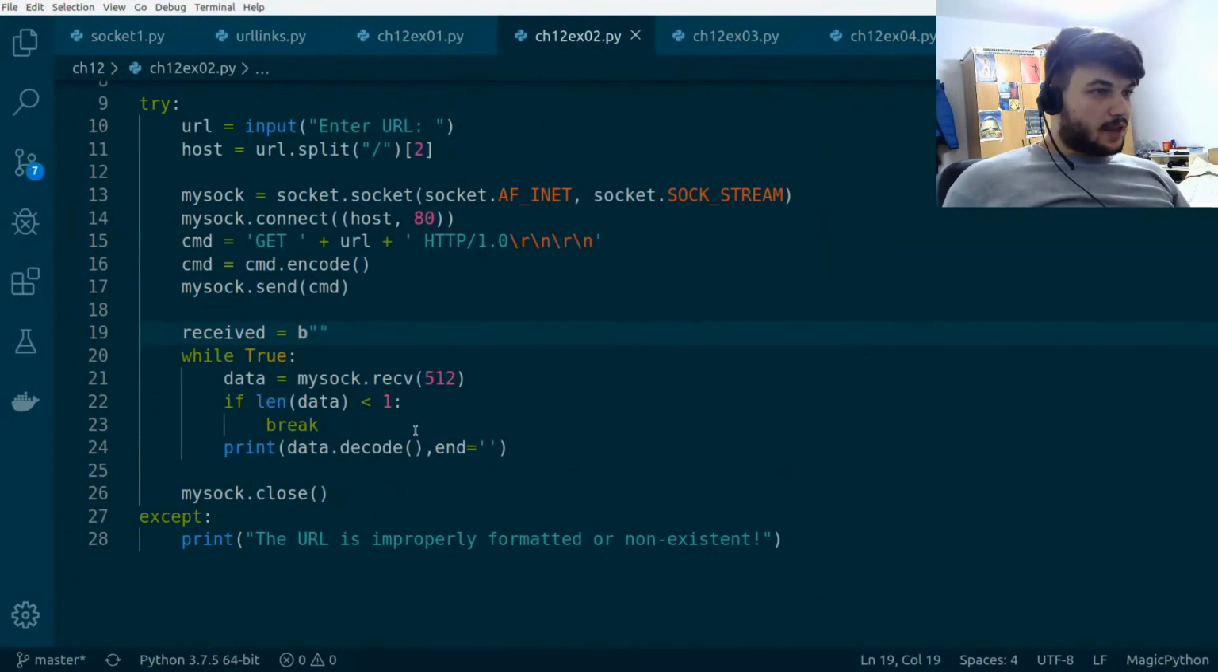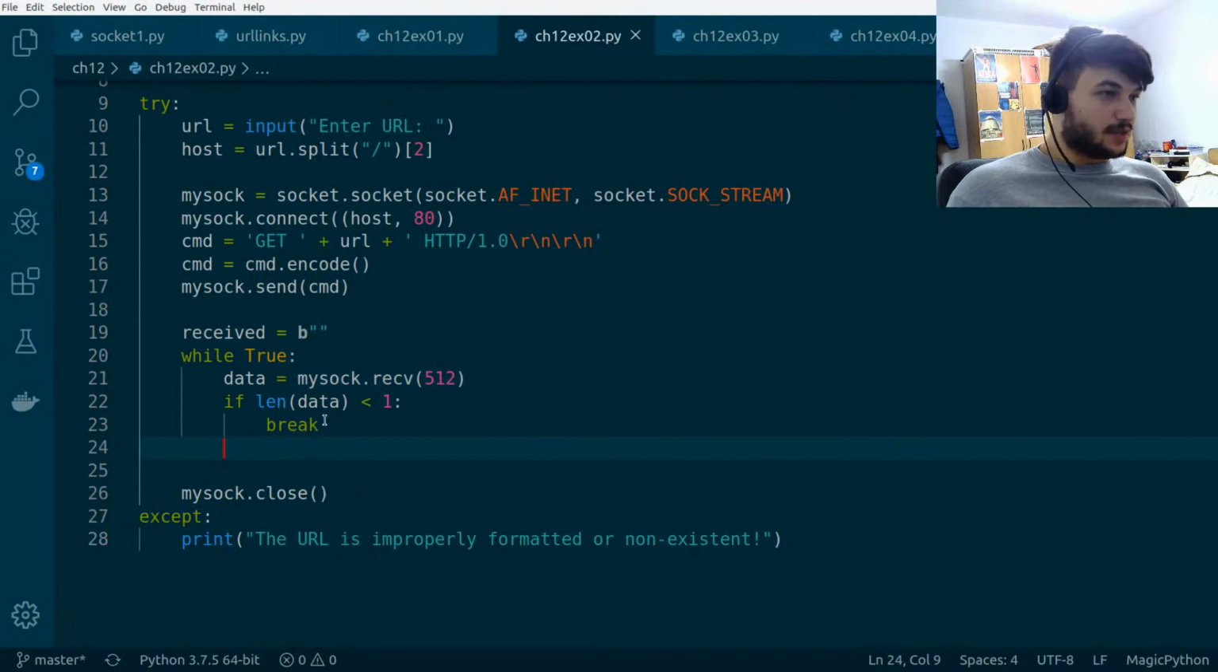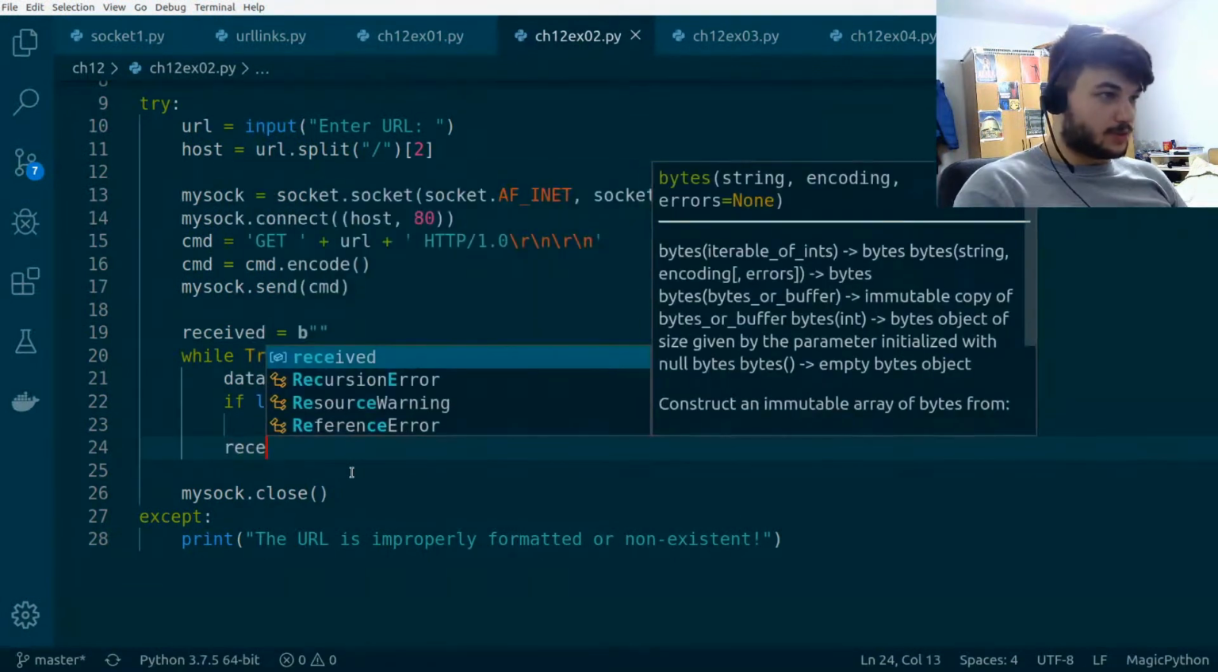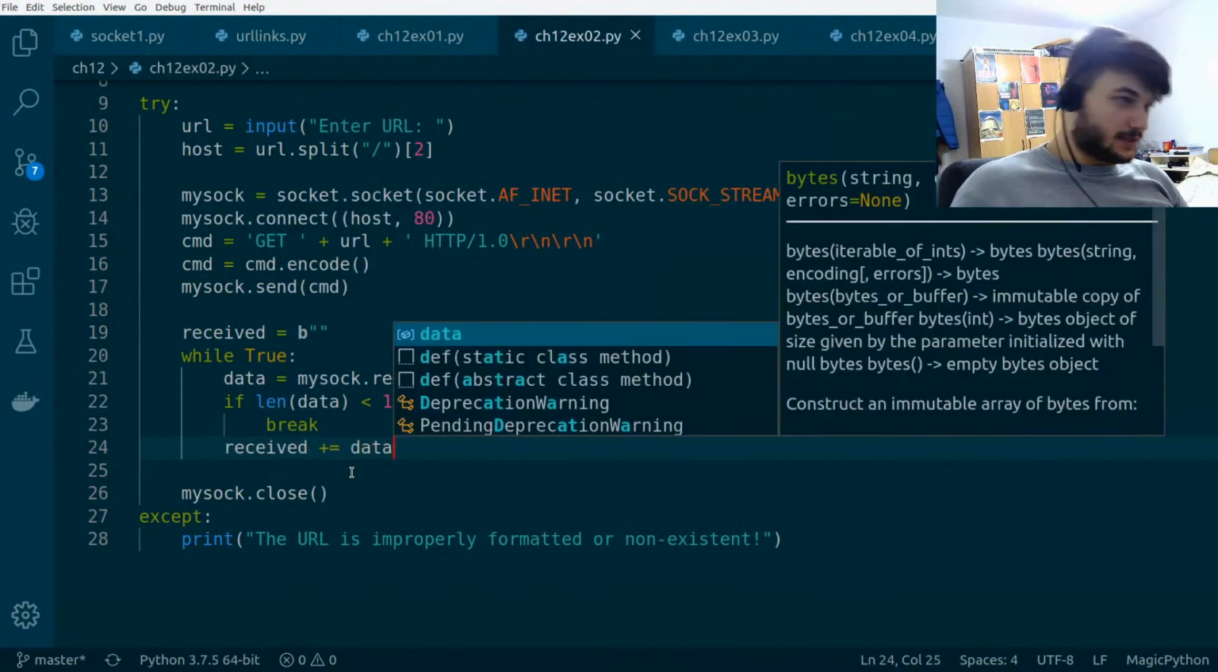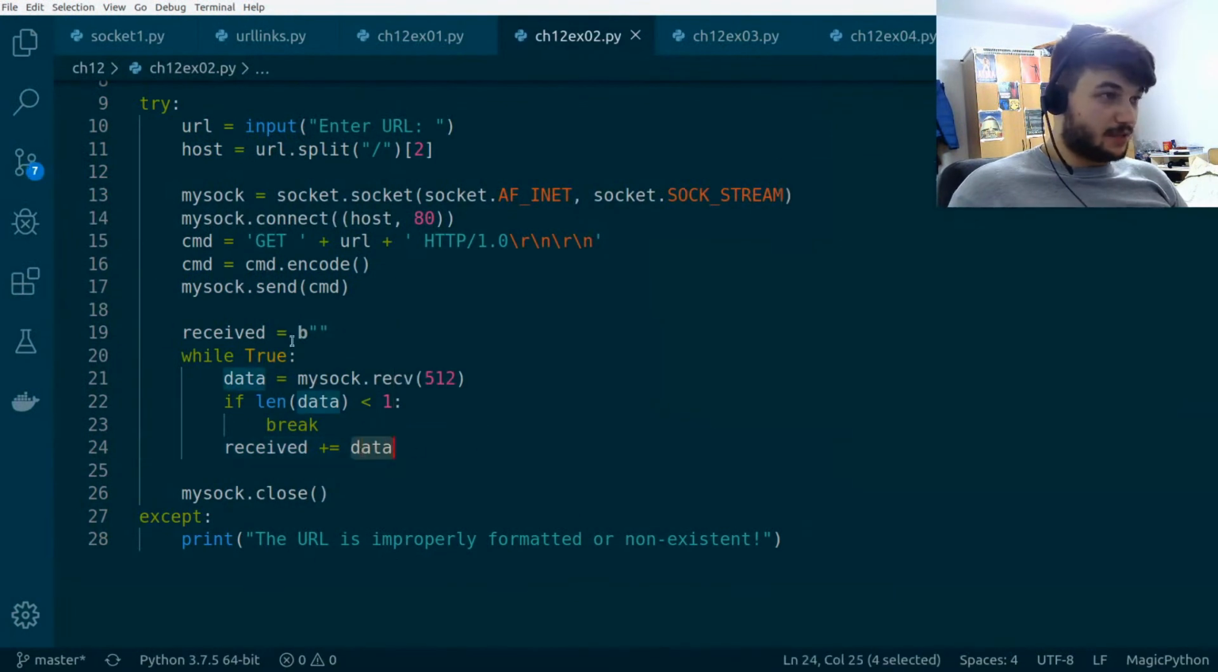And every time we get the data, I'm going to remove this. So we receive the data here. If the length of the data is less than 1, we break. That means that we aren't receiving anything anymore. But for every chunk of data we receive, we need to concatenate it to this empty string. So I'm going to do received plus equals data. So every piece of data I am receiving, I'm going to add it here.